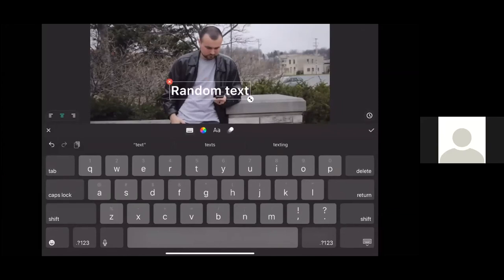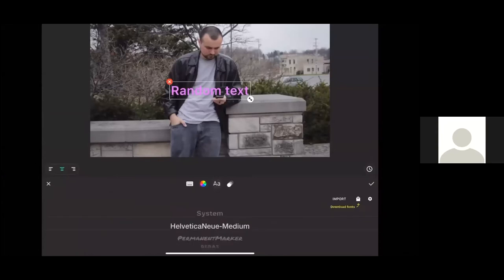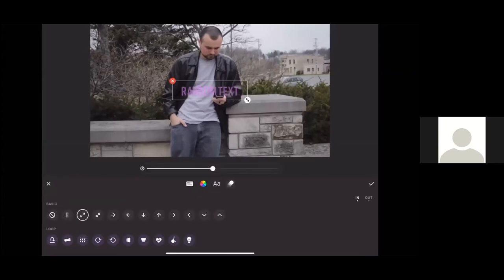Once your text is set up, you can click the color button to change the color of the text. You can also change the font to whatever you want. And then these white circles are actually transitions, so you can have different transition effects for your text. And you can also change here on this bar how long the effect takes to happen. So this is actually really cool. I actually love that you can have all these different transitions for the text.